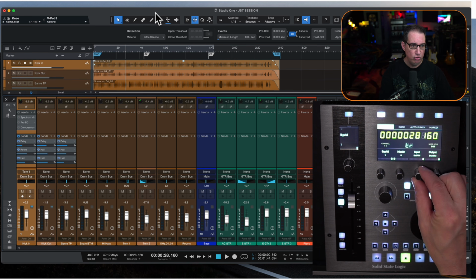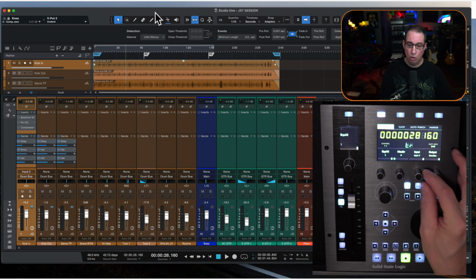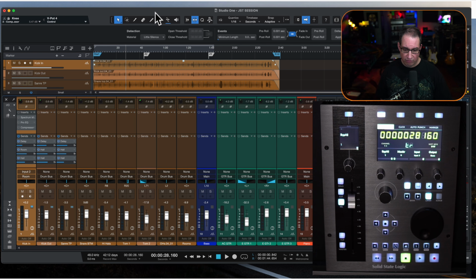We can also change the input. So if we have an interface with several different inputs set up, we can make sure our recording input is set. And then we can also change the output. Where do we want to route this track? This one's routed to the drum bus, but as you can see, if you're looking at Studio One, at track 1, you can see I could change the input to whatever I want.